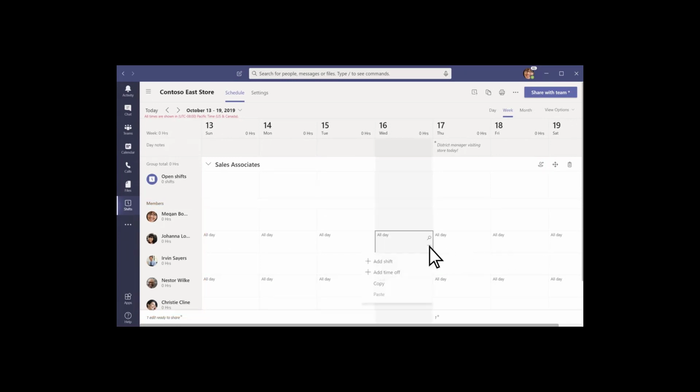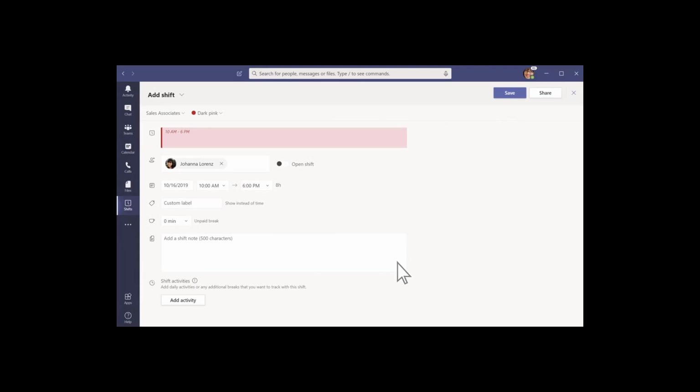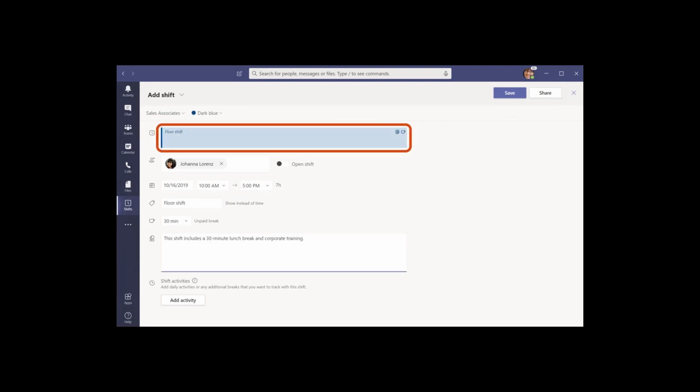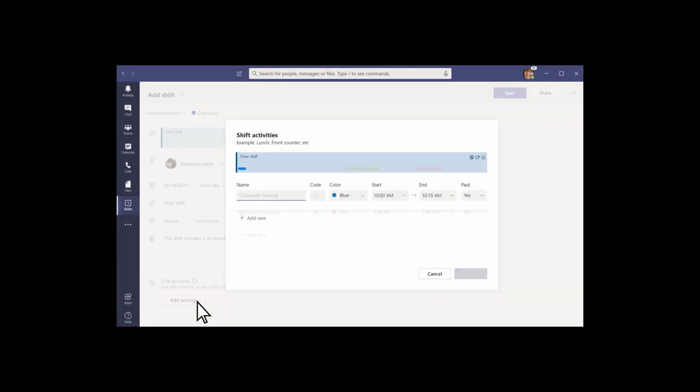Select a slot to assign a shift to someone. Create it from scratch or copy an existing one. You can also add activities like training or specific tasks.